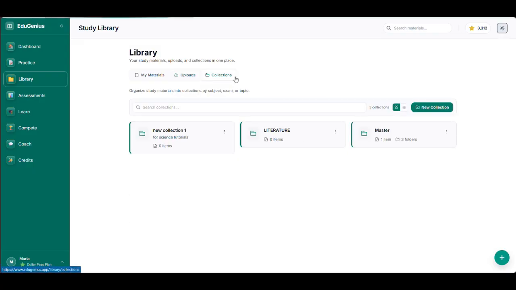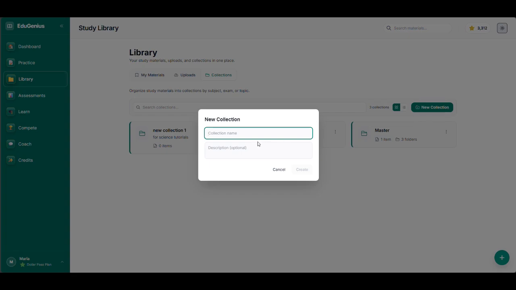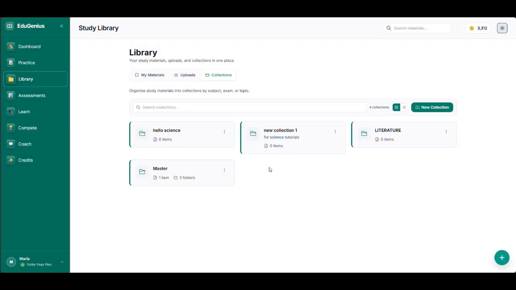To organize your materials, click the Collections tab and select New Collection. Give your collection a name. Inside a collection, you can browse its contents and even create folders for better organization.